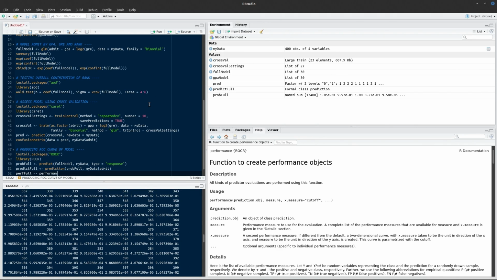And then the function performance actually calculates the performance measures for our model, such as the true positive rate and the false positive rate that we'll use to create the ROC curve. So the first measure is true positive rate. The x dot measure is the false positive rate. And if we hit Control and Enter.